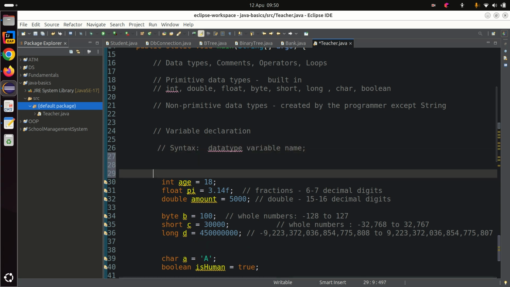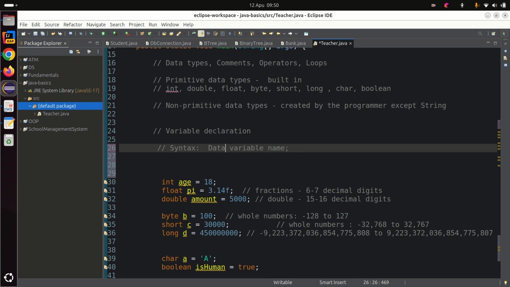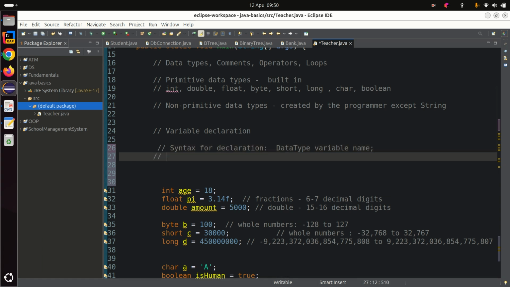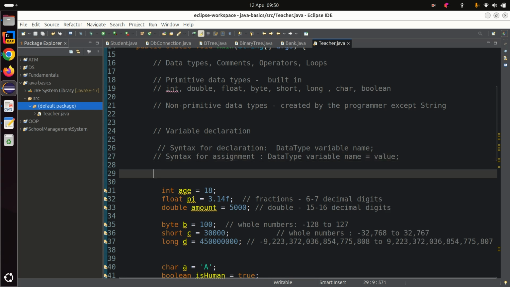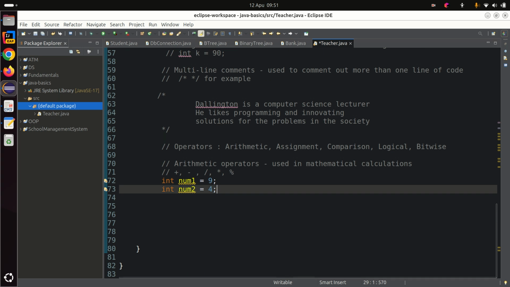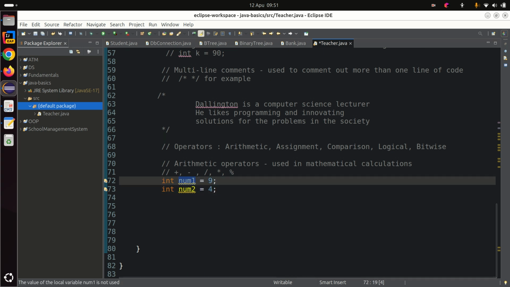If I can maybe separate this, let's say data type, syntax for declaration, then I'll come here and say syntax for assignment. The prerequisite to assign is to declare. So you would say data type, variable name, equals value. Assignment, you're looking at how to assign a value after declaring. So I hope that is clear. I had forgotten about that. So in this case I've declared and initialized two variables, num1 and num2.